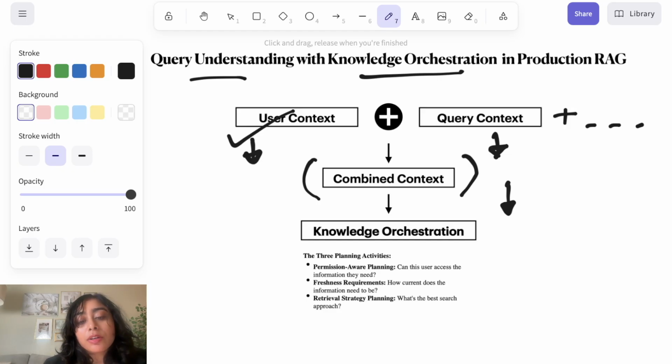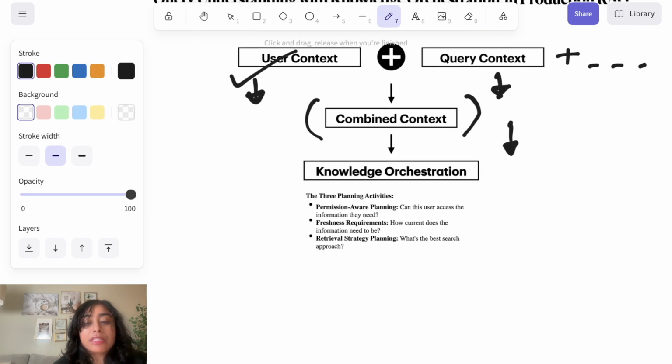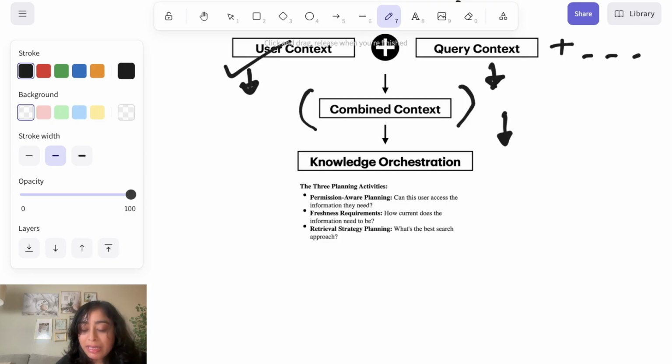So it's very important to plan out the information retrieval from the vector store. These three are just simple examples of the kind of planning activities that might be important. The second one was the freshness requirement, and the third is retrieval strategy planning. Basically, we combine permission and freshness with the best approach to go about it, pertaining to the user query and the user details, basically the combined context.